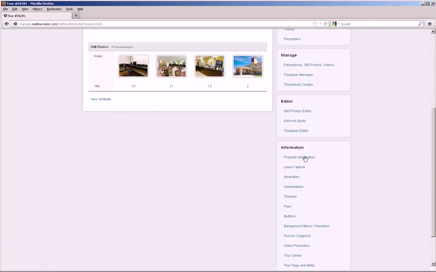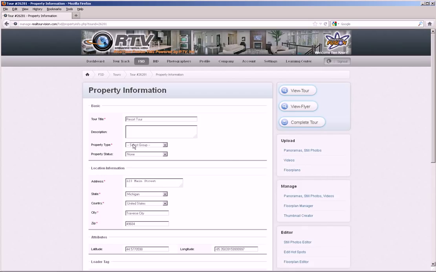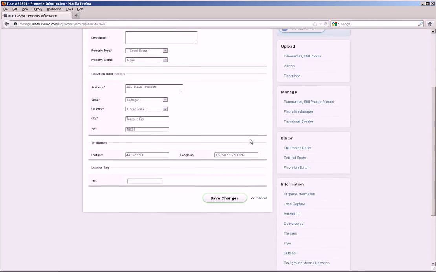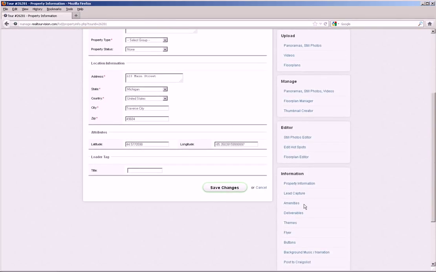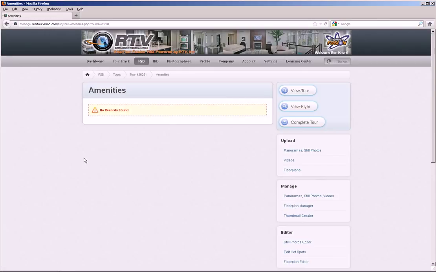And the first thing that I need to do is check for a property type. Since I have not selected a property type for this particular virtual tour, there is going to be nothing in the amenities page. There is no amenities that I can even select to add to my tour. So the first thing that I need to do is I need to create a property type for this tour.